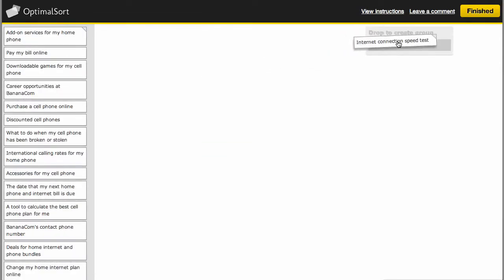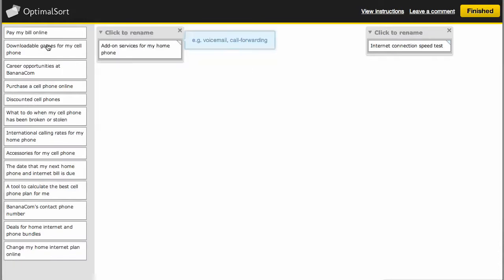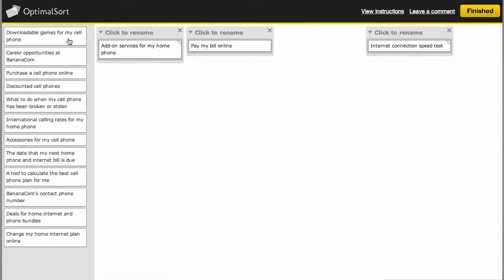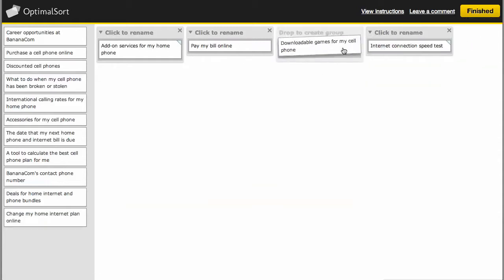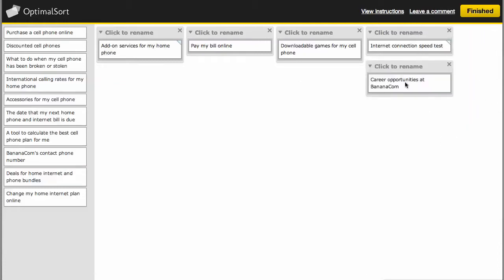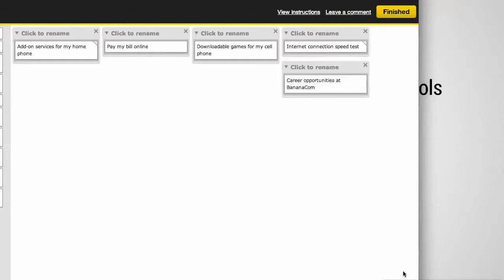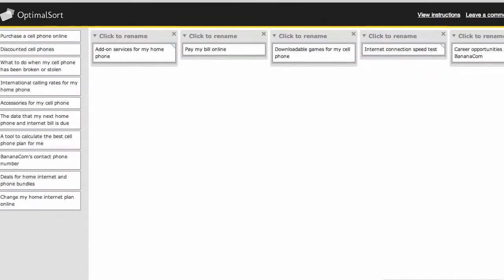Internet connection speed test. I don't know what that is. I'm going to put it over there because I have no idea. Home phone, pay my bill. Games, I don't really see how that fits, so I'm going to put that out of the way too. Career opportunities, no idea. And actually, I'm going to have to make my browser window a little bit bigger in order to accommodate these. There we go.